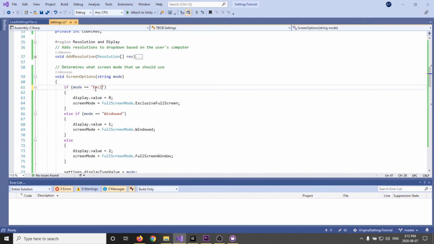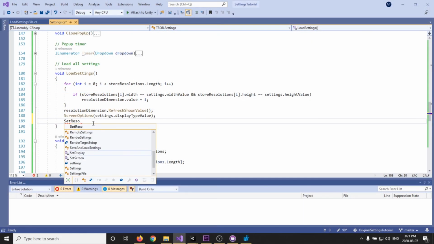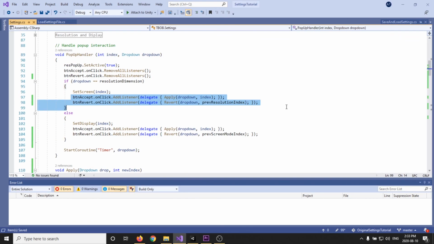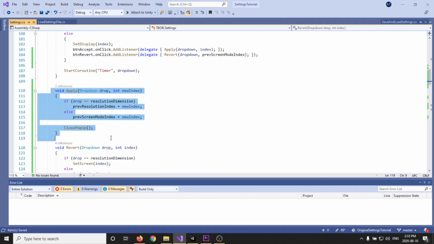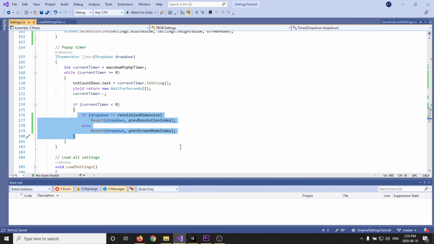Next, change the drop-down strings to match the given names shown in the project manager, and call the setResolution function under our loadSettings function using our scriptable object values. We also condensed our code to be a little more neat. Notable changes include how we apply and revert our drop-down and display type. They are now condensed into two functions being passed in variable parameters depending on the situation.